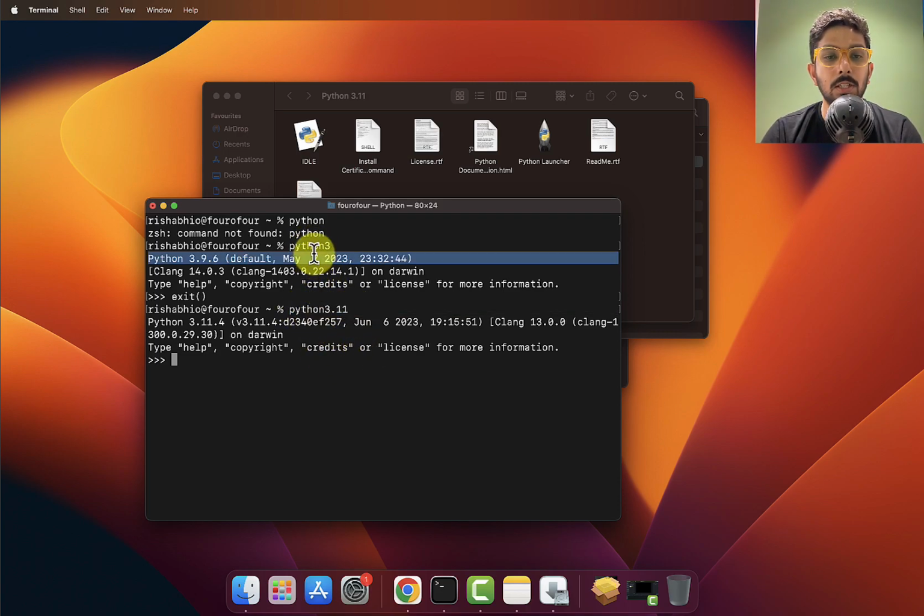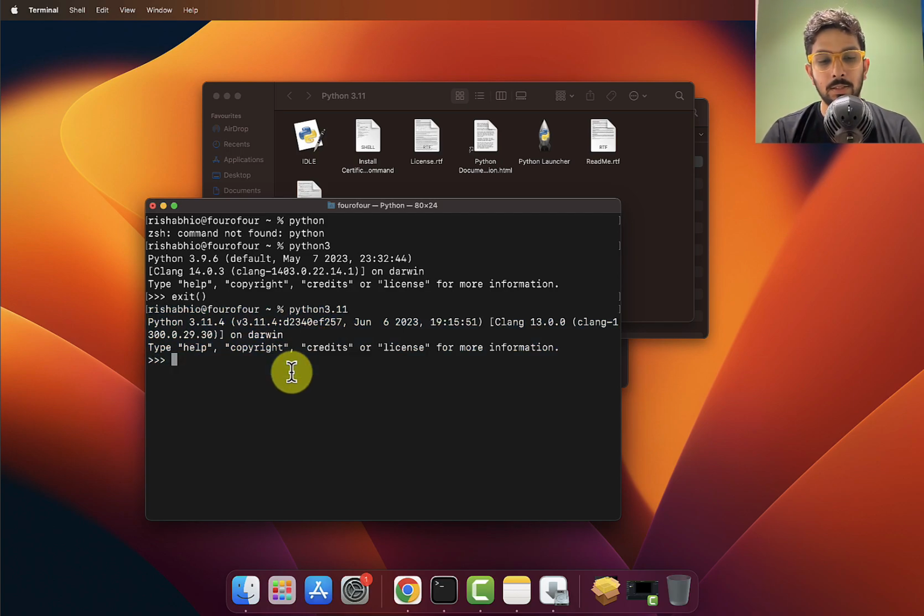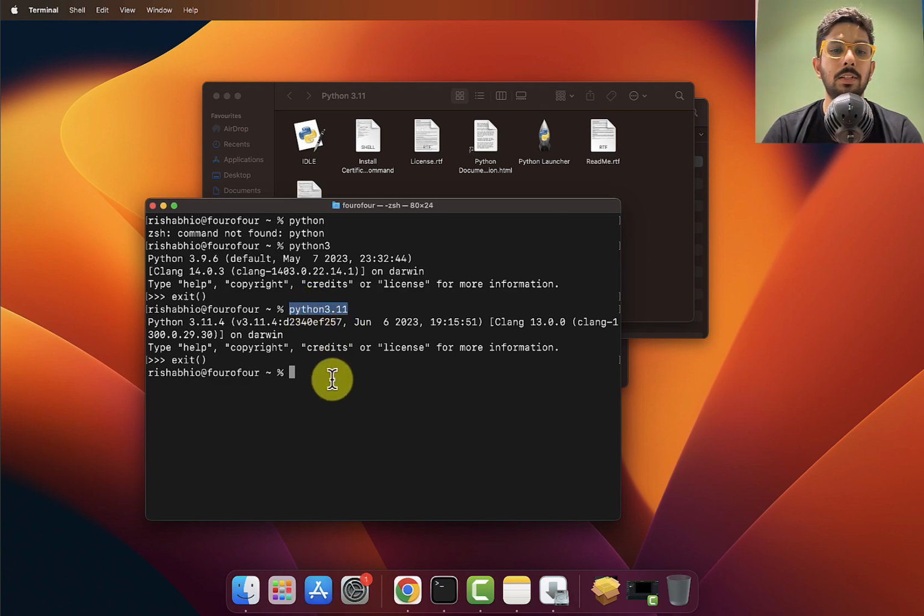So here on this machine you can see that two versions of Python are installed. One is Python 3, which is the default version, that is Python 3.9.6, and the other one is Python 3.11. In some video I will definitely talk about how exactly you can make this the default version, but I'll leave that for some other video.